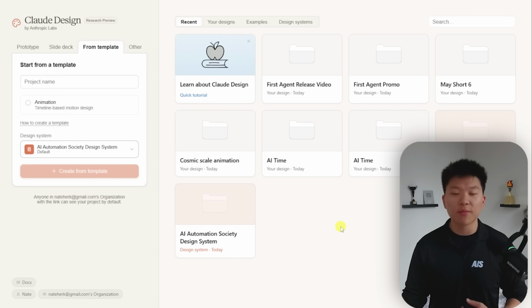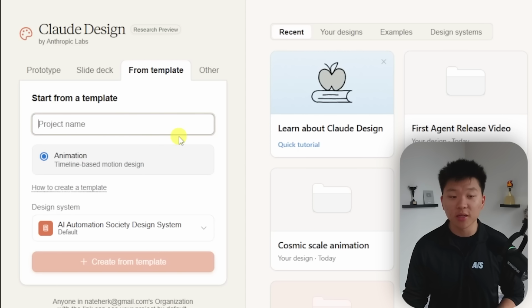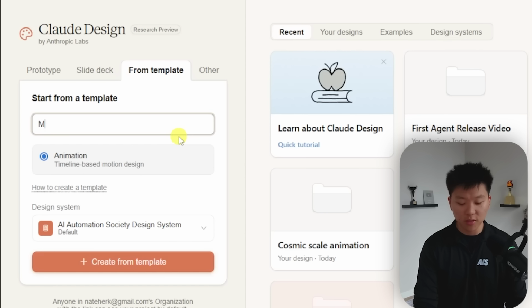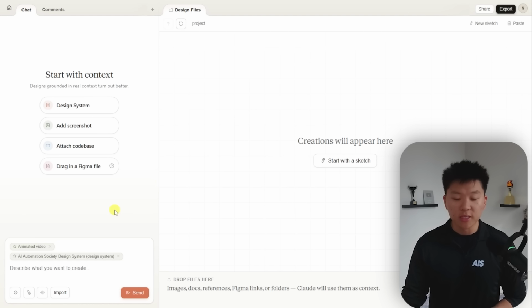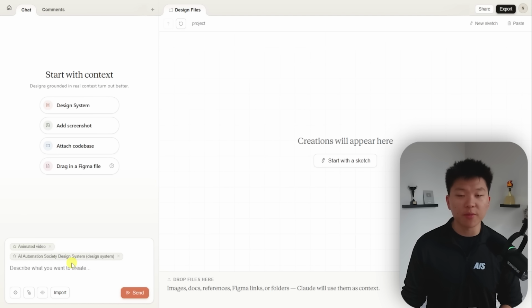So let's say we want to make a new video. If I go here to From Template and I click on Animation, now we can actually make a timeline-based motion design. So I'm going to call this one May Short Demo, and we're going to create from template. So what I want to do here is, instead of just animating motion graphics, I want it to take a video of mine and somehow animate that with things on top of it. So I'm going to drop in a video file real quick.